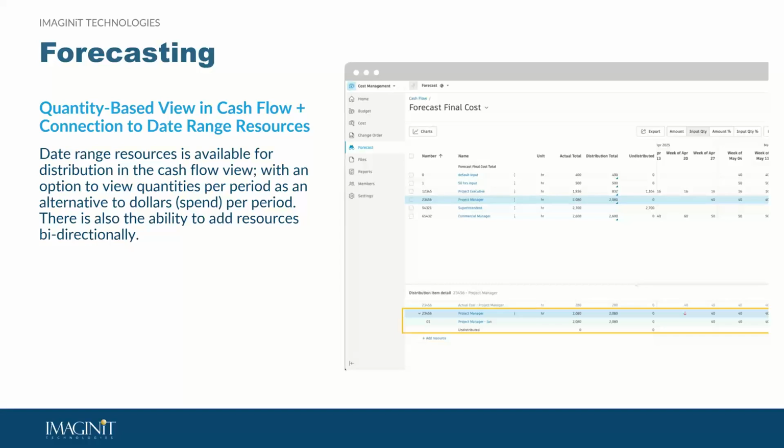Previously, what we were doing in the forecasting component of cost management inside of Autodesk Build was the cash flow view was going to show cost over time, and that was super good for tracking spend, but it wasn't always the best fit for every forecasting need. But now you get to choose to view quantities per period rather than dollars per period.